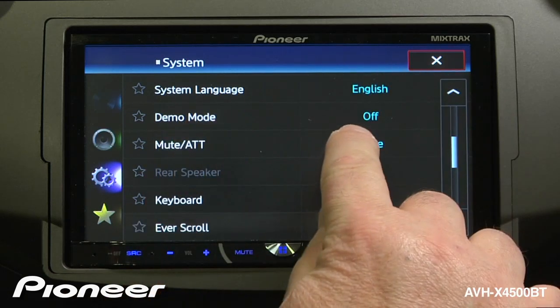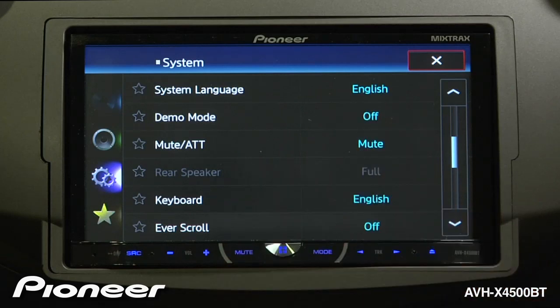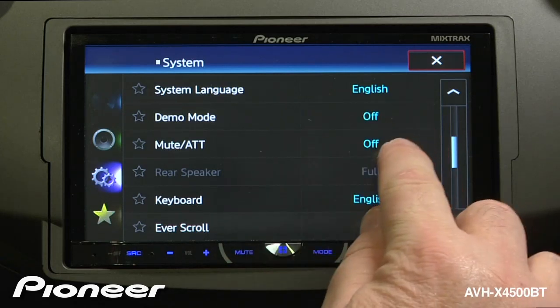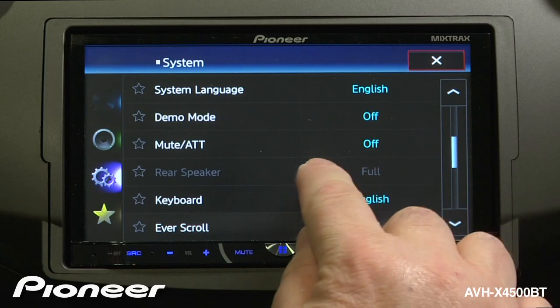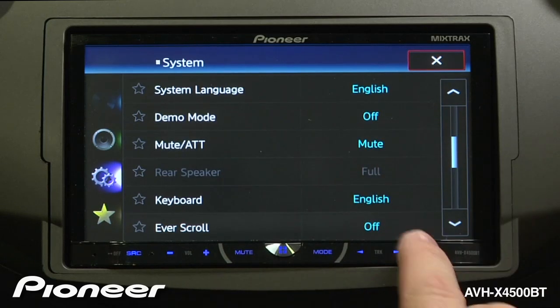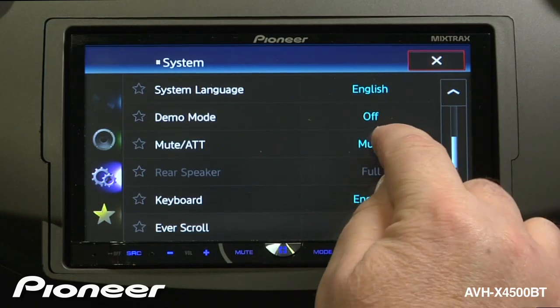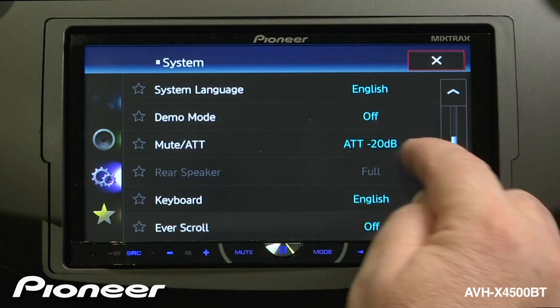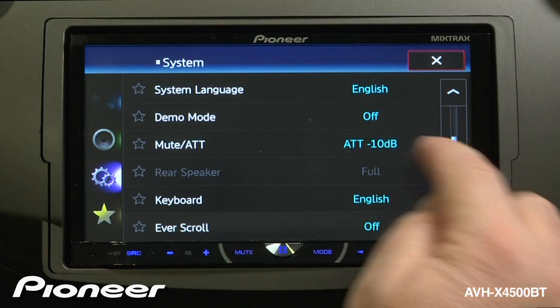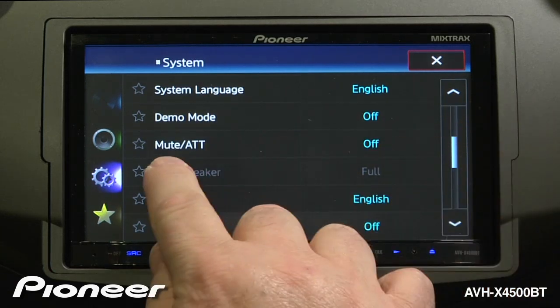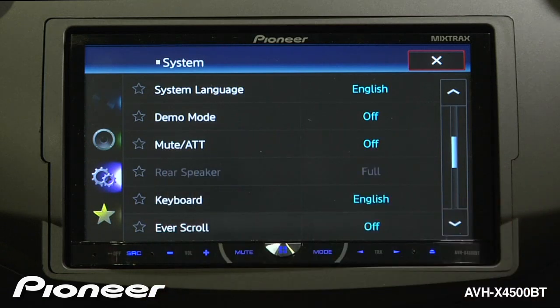Next up is our demo mode. Here we can turn the demo mode on or off. Next up is our mute or attenuate menu. So when you receive a phone call, right now it's switched off, we can completely mute the audio, or we can attenuate the audio by lowering it 20 or 10 dB. Right now, we're switched to mute attenuate is switched off.